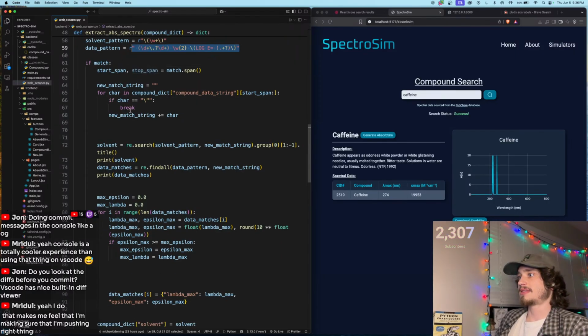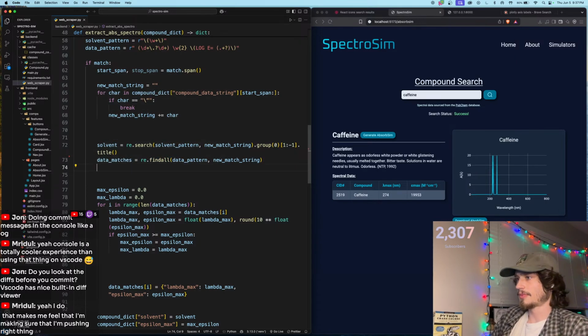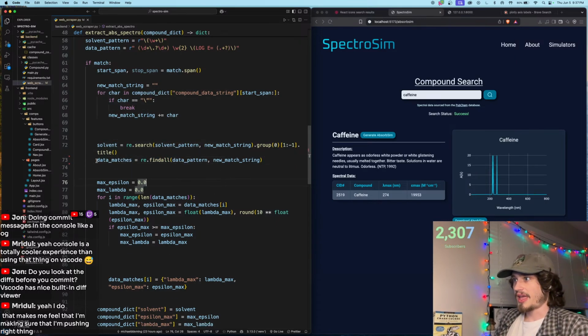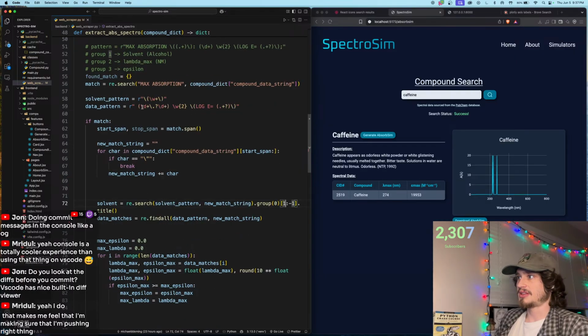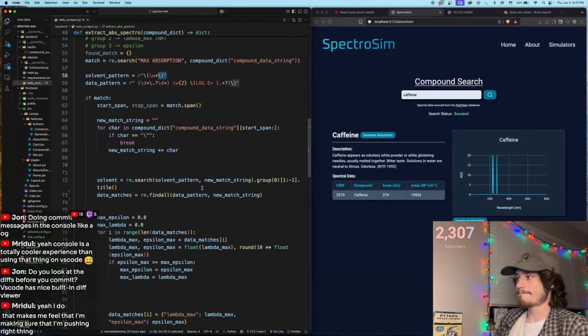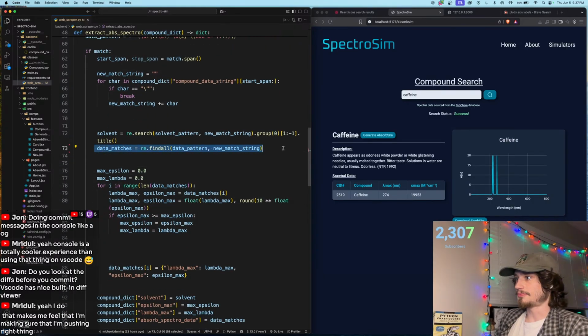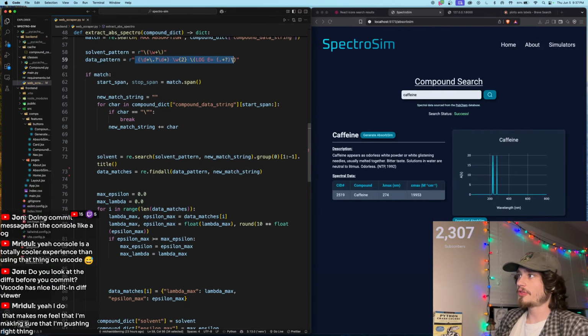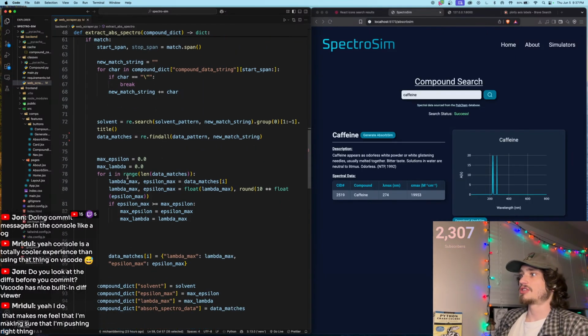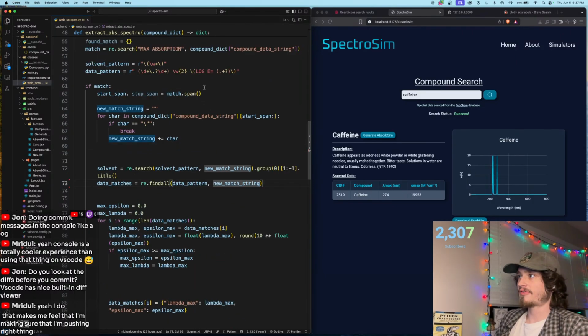I use re.search on the solvent pattern to get out the solvent, which I don't need to print here, that's for my debugging. Then I cut off the ends of it, which are these 2 parentheses. And then I use findall in regular expression using my data pattern to find all the occurrences of an absorption within that new string I created. Once I do that, I get a bunch of matches back for each of these peaks, in the form of tuples for these groups.